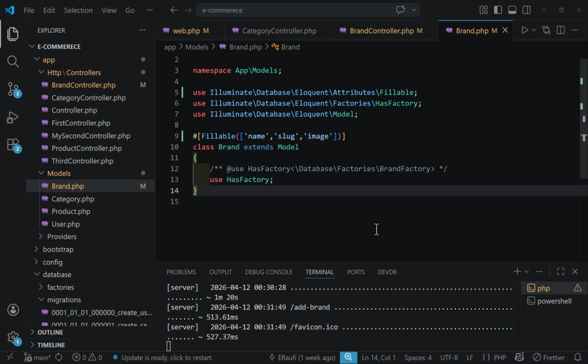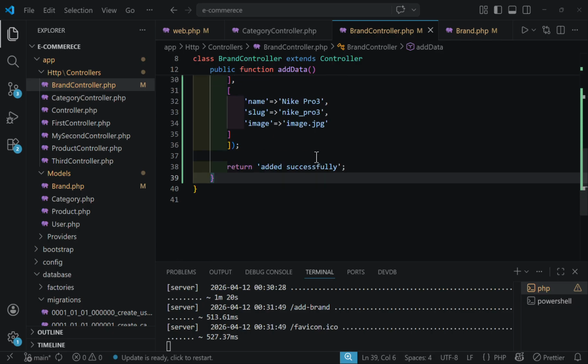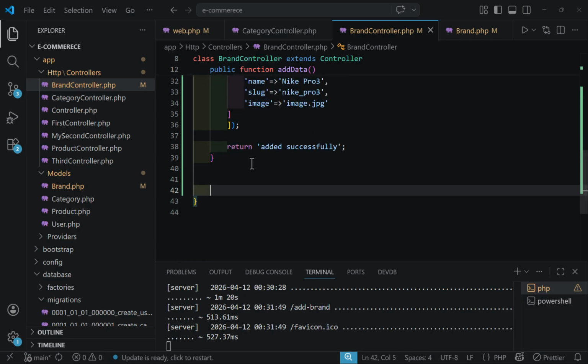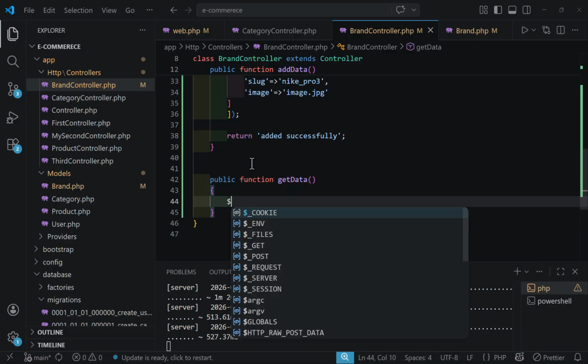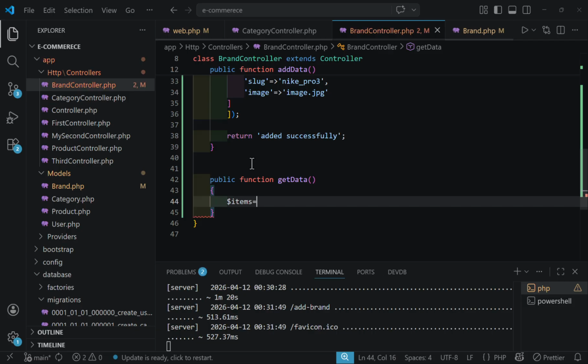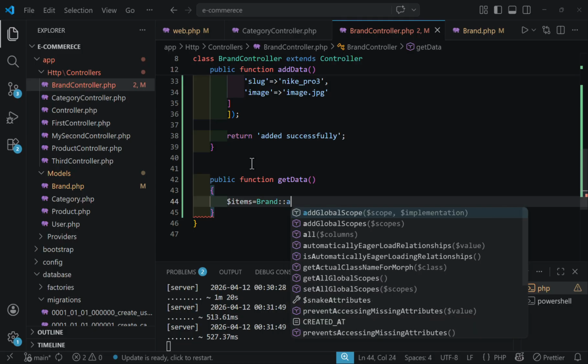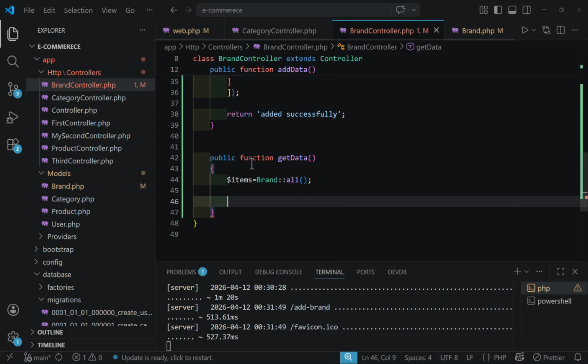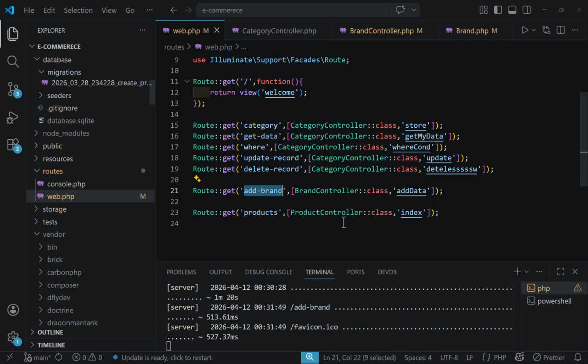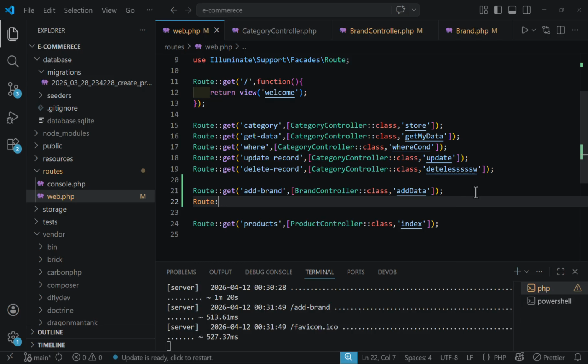Now let's see how we can fetch data using Eloquent. So let's go to our controller and create a new function with the name of getData. Then in here I will create a variable and assign it to my model. To get all the data, you just have to type the all function, then return the variable. Now let's create a route for that.